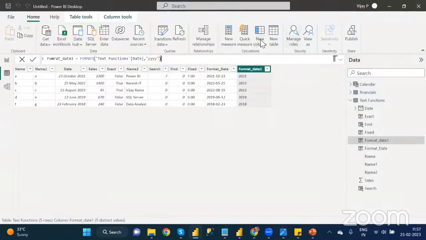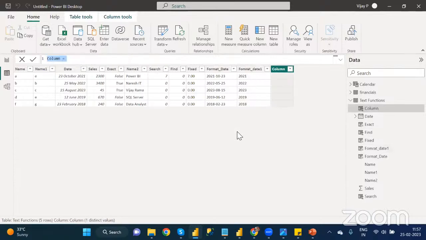Okay, see here, one more thing: from the left side onwards, I want to display a specified number of characters. I want to extract the specified number of characters. Suppose in name 2, I want the first 2 characters or first 3 characters or first 4 characters. Then you have to use a function called left.